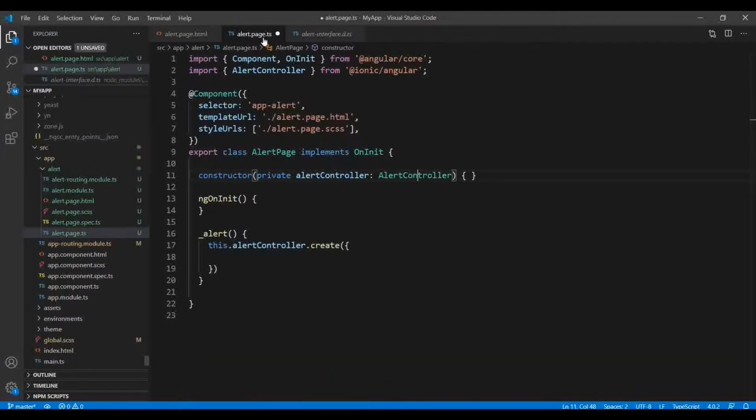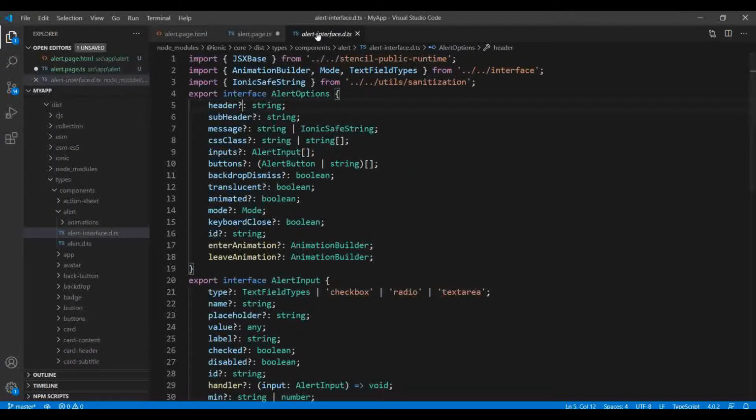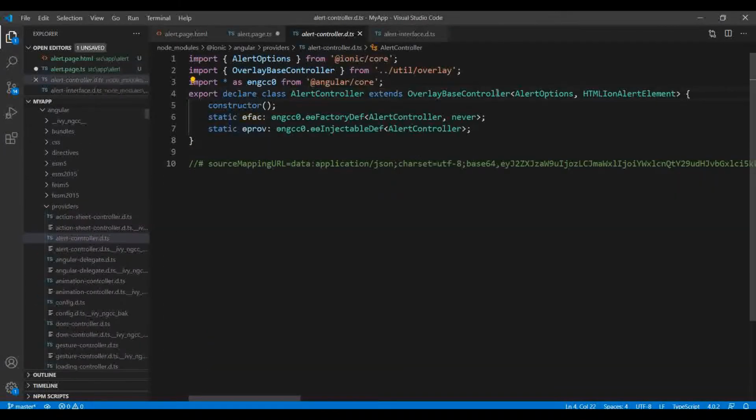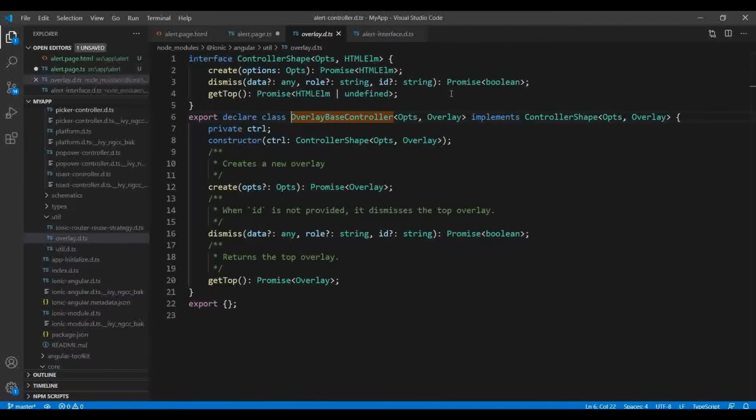Over here, basically, the alert dot create method is a promise. Let me explain. Whenever you click on this AlertController and go to this OverlayBaseController, you can see that create, dismiss and getTop are the three methods that we see when we are creating the alert controller. So it is a promise.